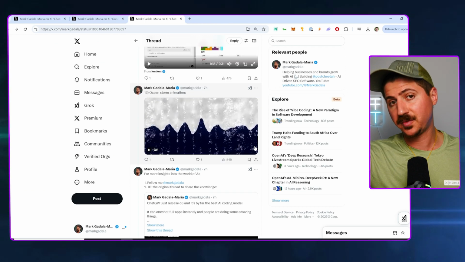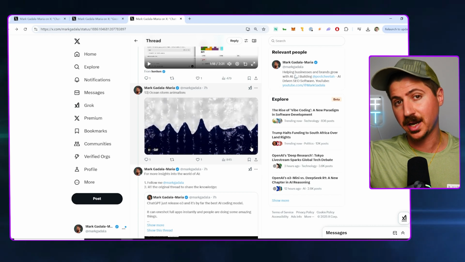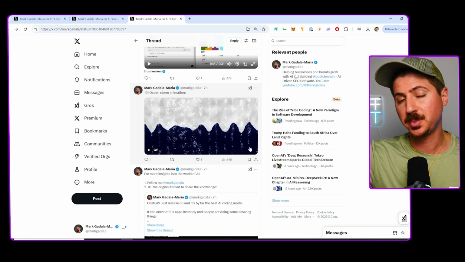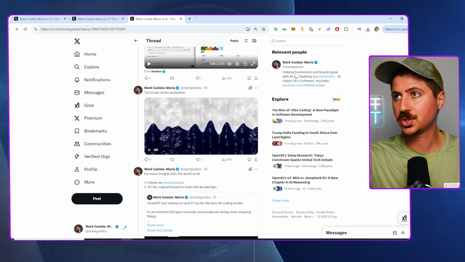Amazing stuff coming out of ChatGPT. They knocked this out of the park. So definitely go try it out. Just go to chatgpt.com. o3-mini is the model. And I can just show you how to use that real quick.